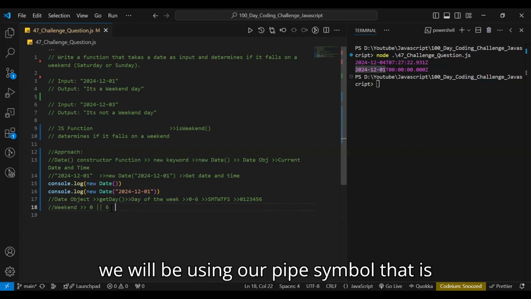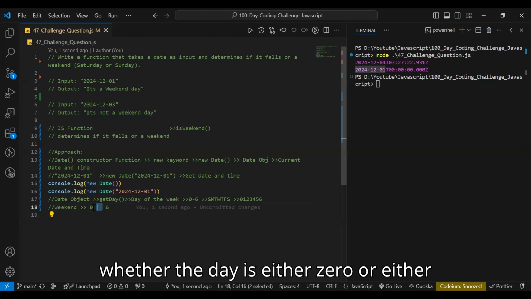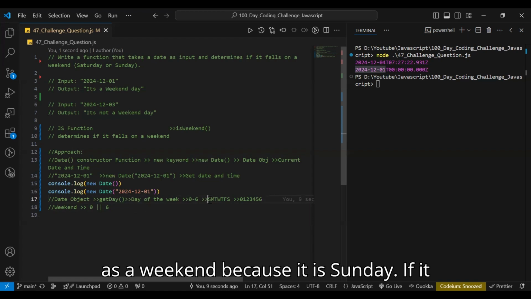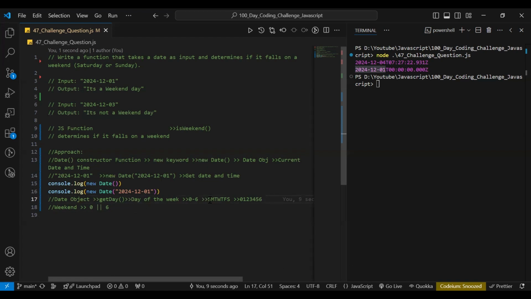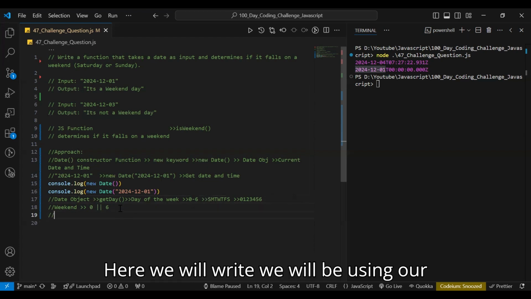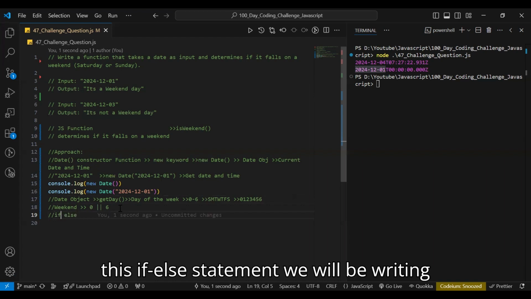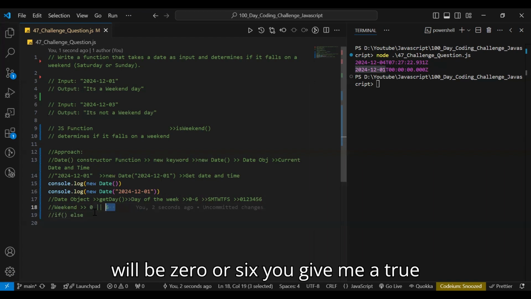Then we will be using our pipe symbol, that is nothing but the OR operator, to check whether the day is either 0 or 6. If it is 0, it can be considered a weekend because it is Sunday. If it is 6 also, it can be considered a weekend because it is Saturday. We will be using our if-else statement as well, and in this if-else statement we will write a condition that whether this is 0 or 6, you give me a true value.